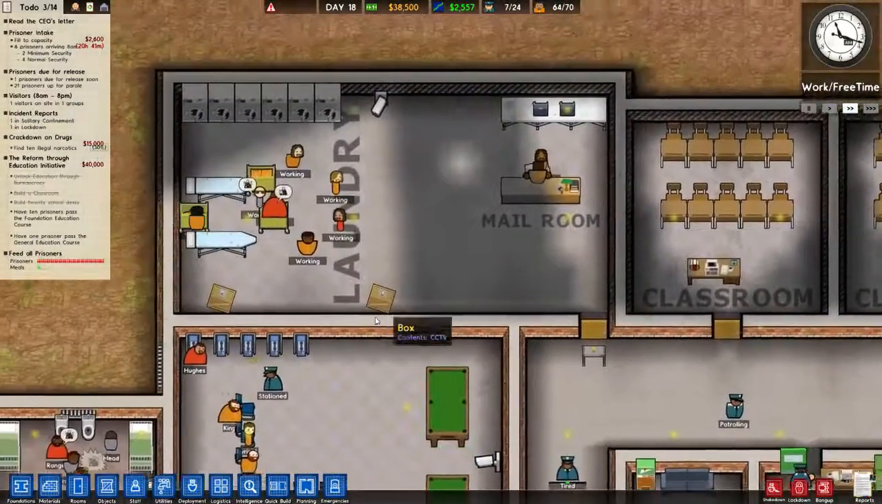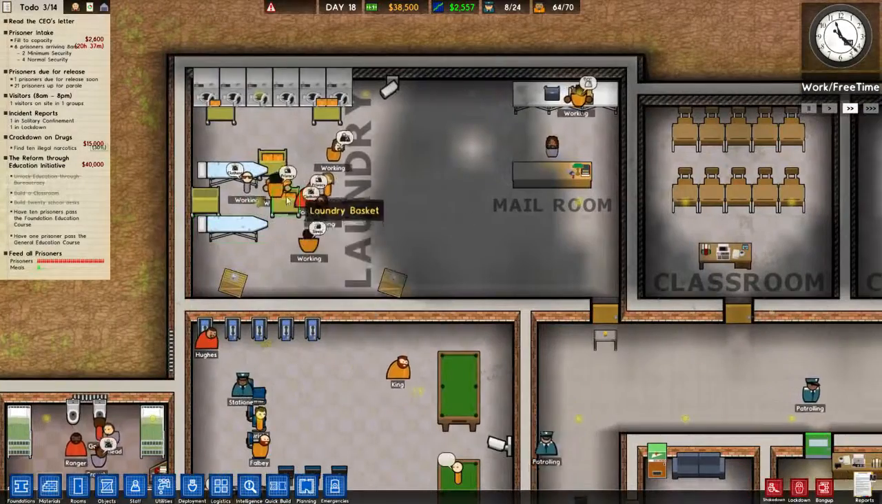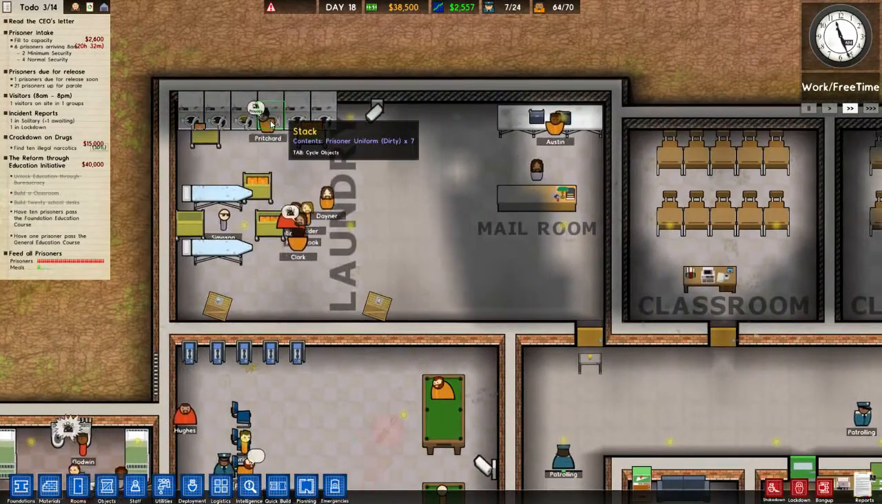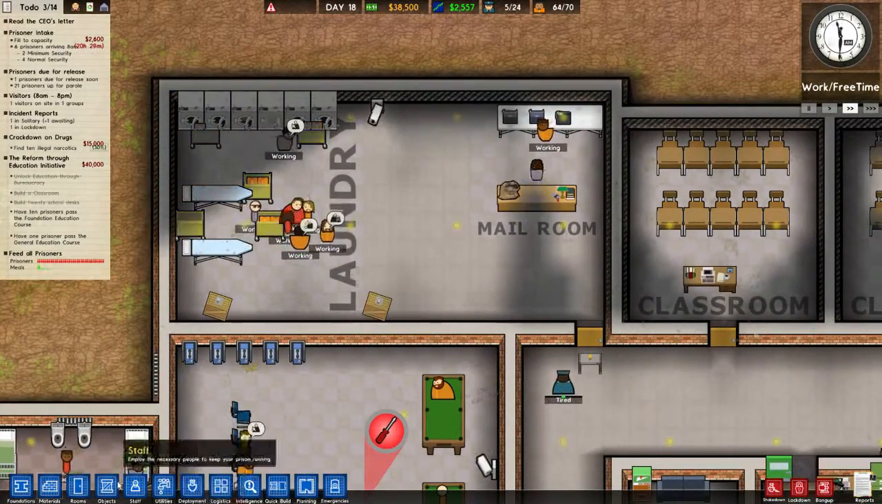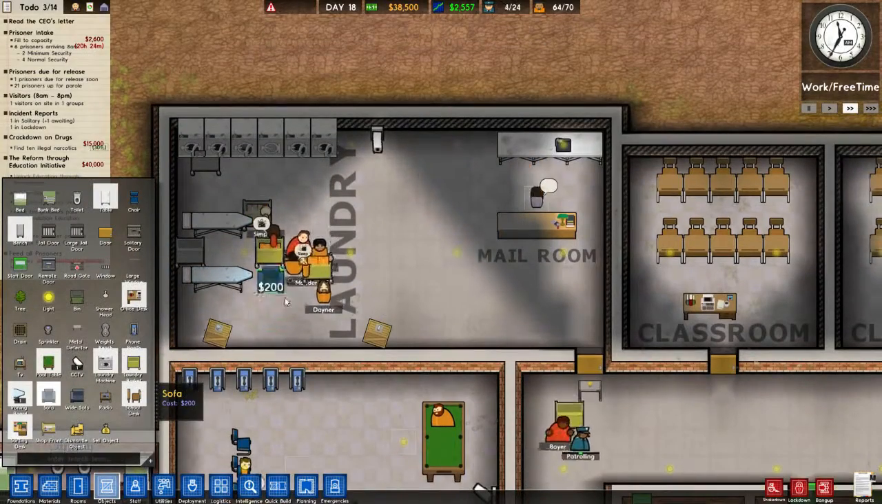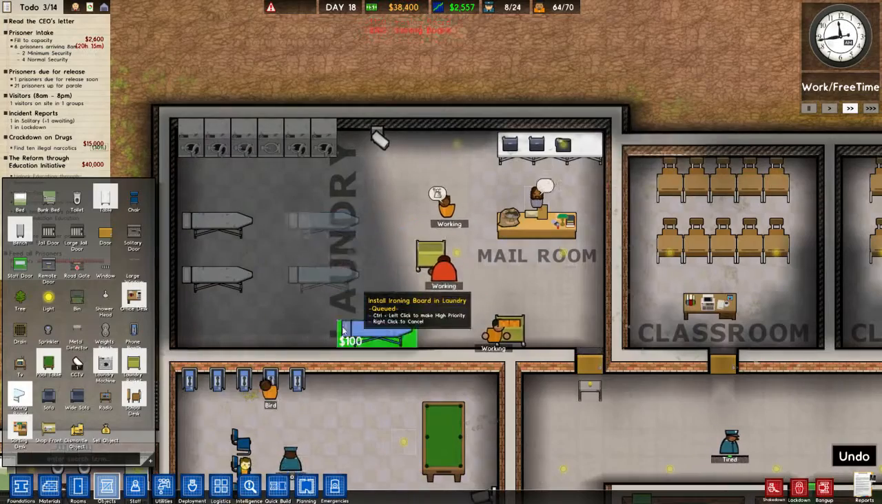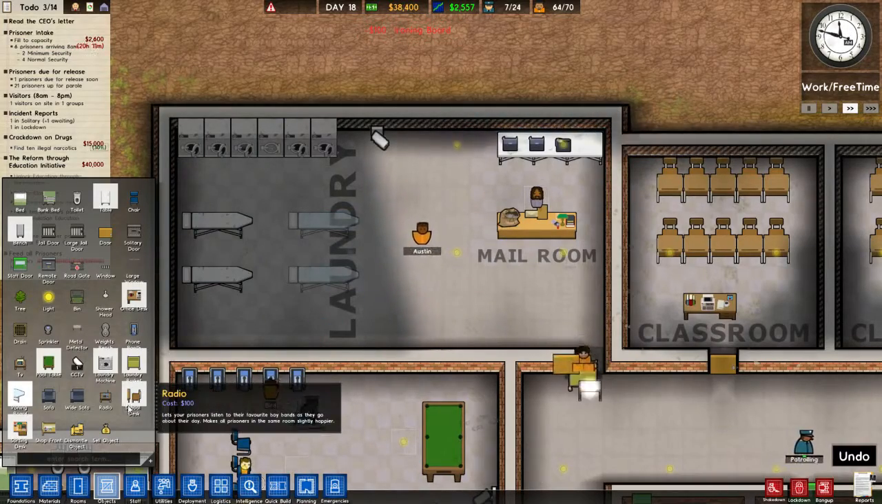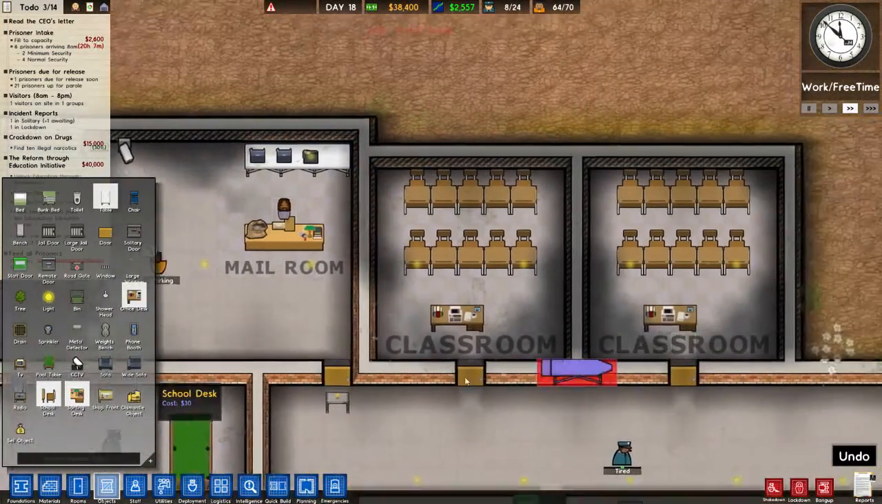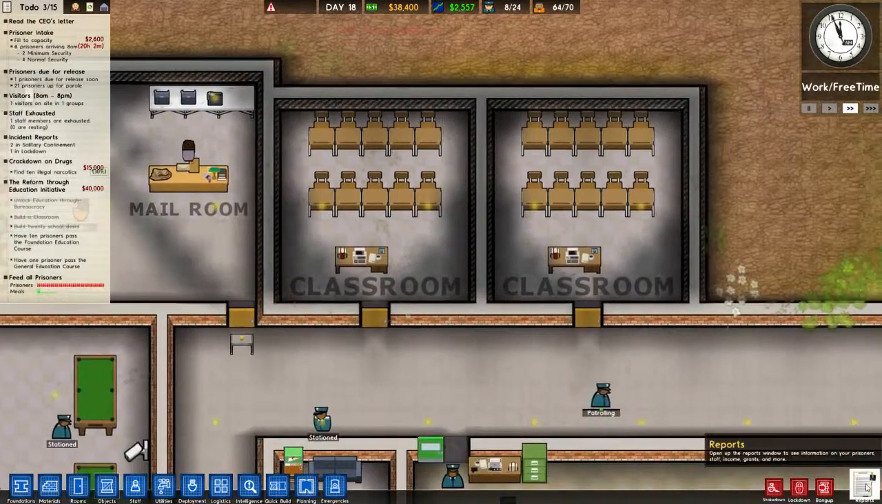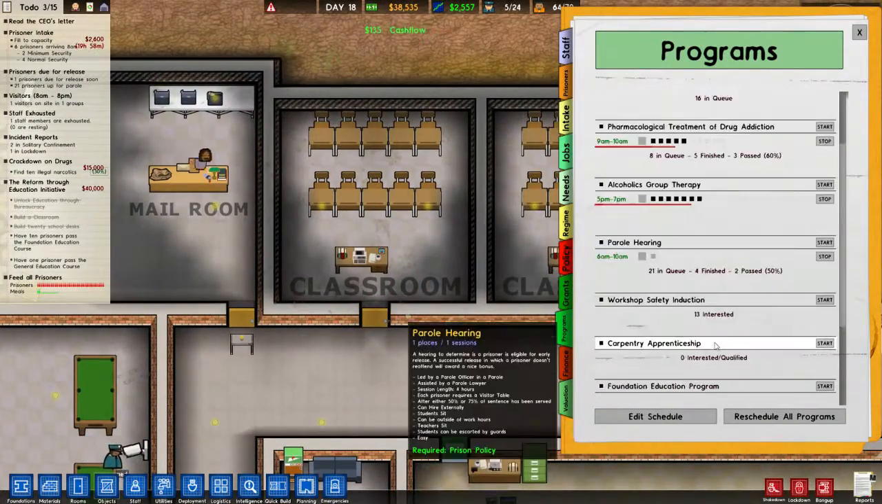Okay, so the laundry's back up and running. This guy here's actually doing some work. Some of these other guys are just sort of hanging around doing nothing. Oh, a chair. Another couple of ironing boards in there. So we've got our classes done. I've now unlocked that, so let's see what we can do in the way of programs.